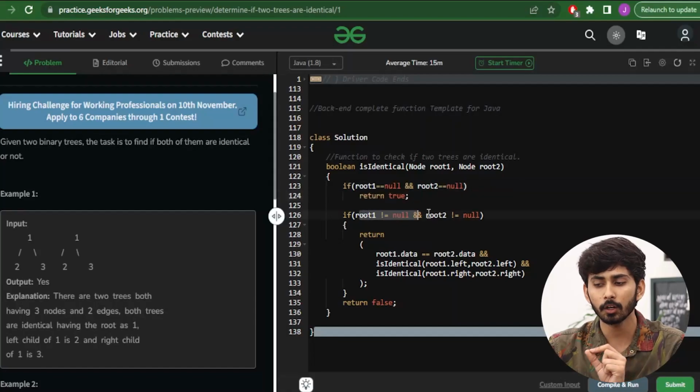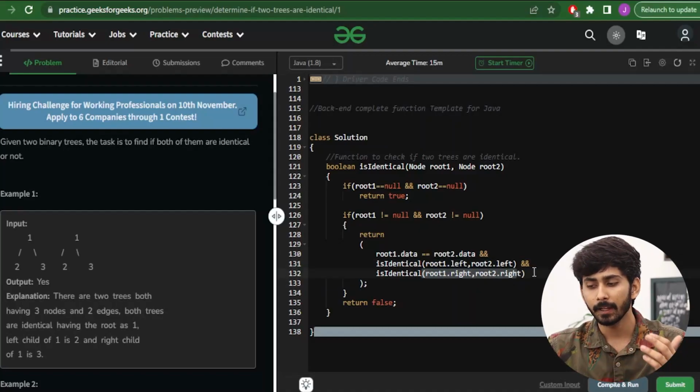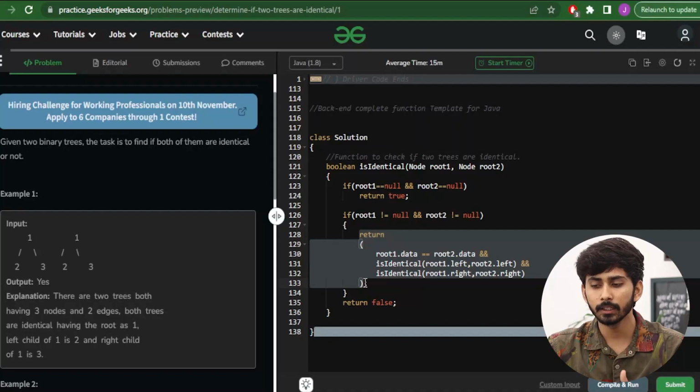Now, if both of them are not null, then you have to first of all check their values, right? So I am comparing the values of root1 and root2. And then I am making a call towards the left subtree of both root1 and root2. And then I am making a call towards the right subtree, right? And all these values will have the logical AND operation done, and then whatever is the conclusion, that will be returned from here itself, right?